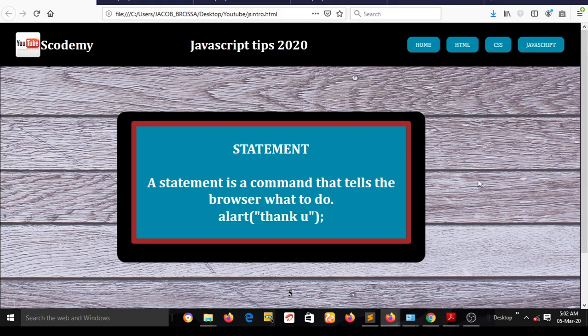Alright, we'll start with statements. A script is made up of a series of statements. A statement is a command that tells the browser what to do, and like I said before, every statement must end with a semicolon.